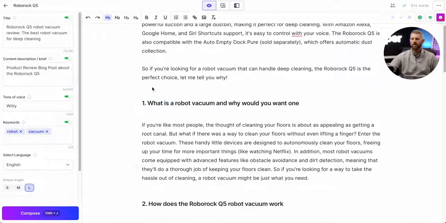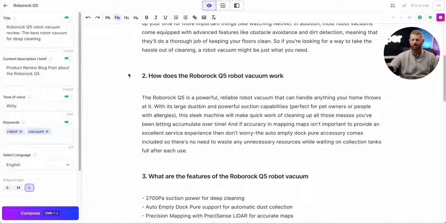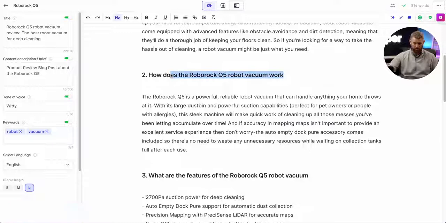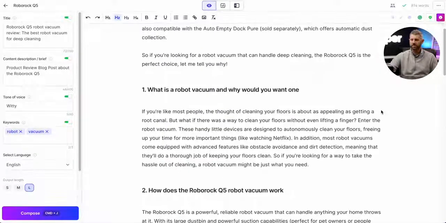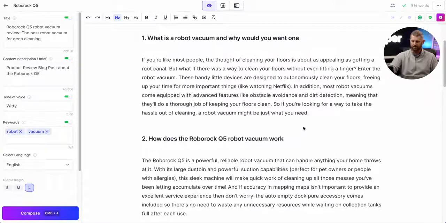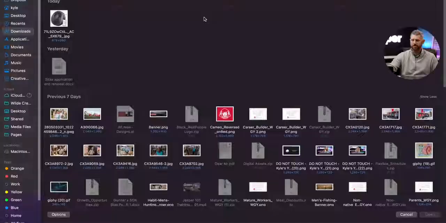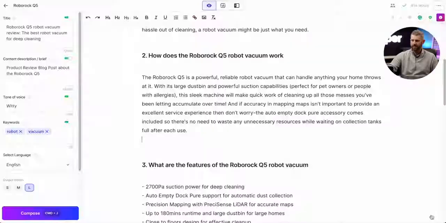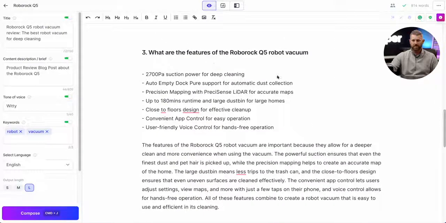I've got my intro paragraph, a little tagline here. Point number 1, what is a robot vacuum? Why would you want one? How does the Roborock Q5 robot vacuum work? What are the features? Obviously, right here, I could post in maybe a little picture. I can attach an image, add one right there. Here's the Roborock Q5. What are its features?